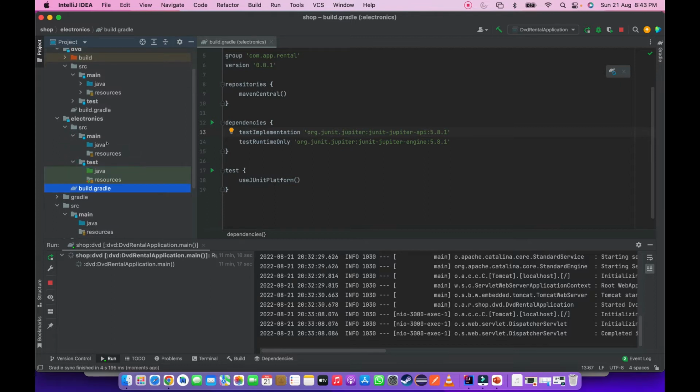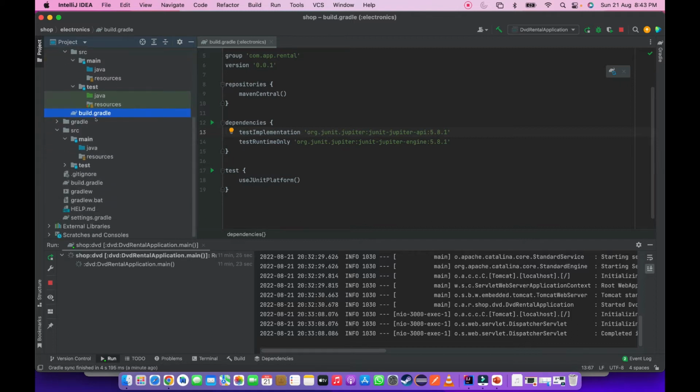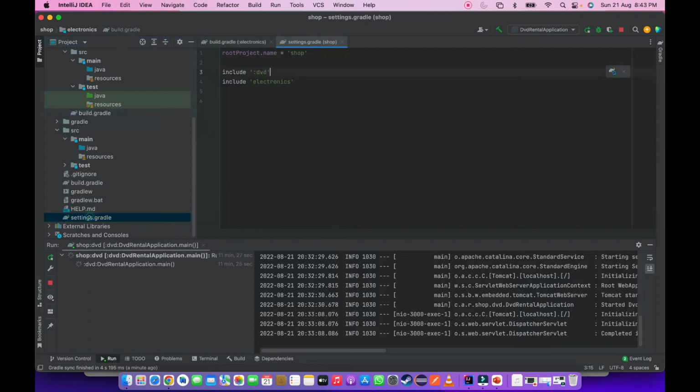So we have created one more module, that is the electronics module. Just open the settings.gradle and you can see earlier it was just DVD, now it is electronics. Make sure that this is included properly. For standard purposes, I'm adding the colon at first. That is not mandatory, but it's better to add the colon at the beginning of the include section.